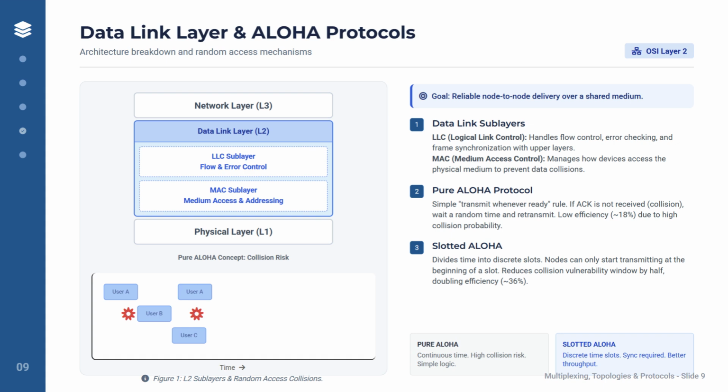Pure ALOHA was birthed from Hawaii's radio nets, and slotted refined it. It is the foundation for Ethernet and Wi-Fi, random access tamed. One more: CSMA/CD, where collision copper waits.